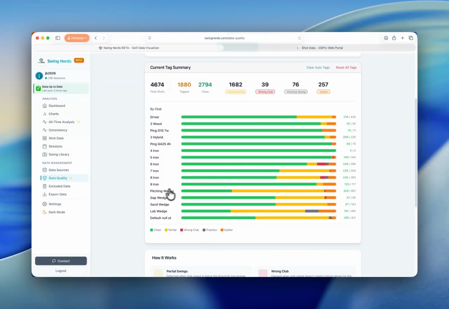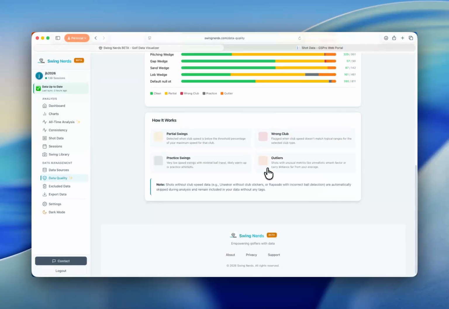And you can see that obviously my pitching wedge, I just have a ton of partial swings because I get out there, I warm up with it. I shoot at some 60, 70 yard shots with it, just kind of playing around with some of those wedges. And you can see, obviously, the longer the clubs get, the less I'm doing the partial swings and practice swings, that sort of stuff. So that's really, really nice to clean up your data.